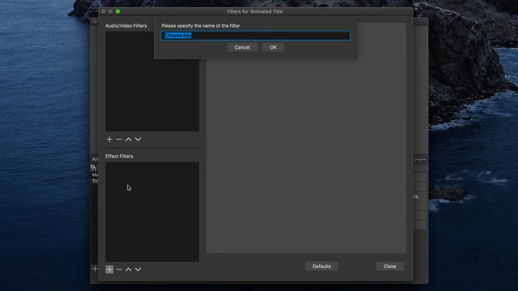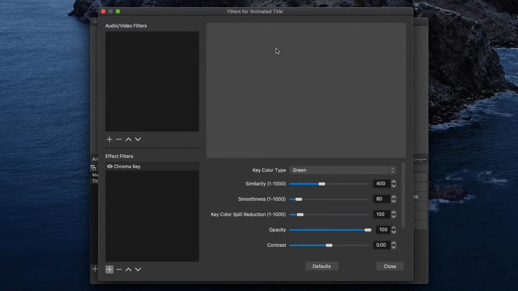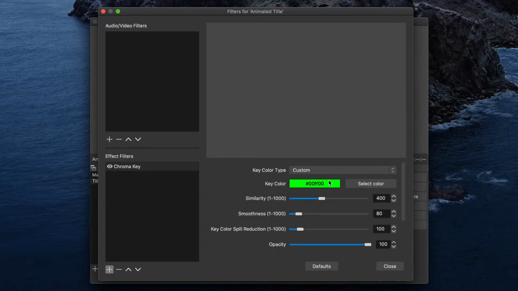You can give it a name. Maybe you want to name it with the color that you're applying, but I'm just leaving it as Chroma Key. When that happens, you will actually see key color type, and you can select different colors. So the three main ones they already have are green, blue, and magenta. But if you were to click on custom, you can actually just enter the exact hex code that you want.